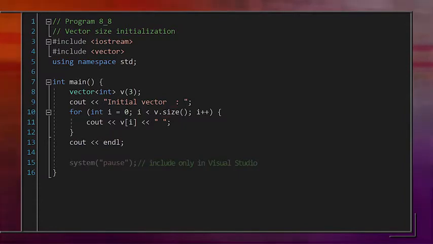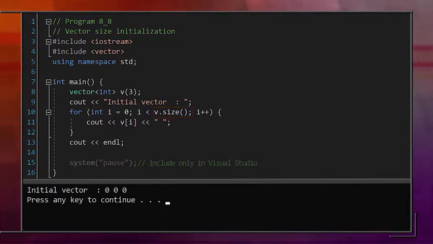Notice that we're using the vector size in the for loop by calling v.size(). When we run this code, we see that indeed the vector has 3 elements and they're all initialized to the value 0.